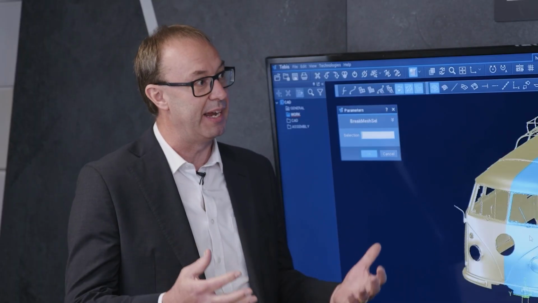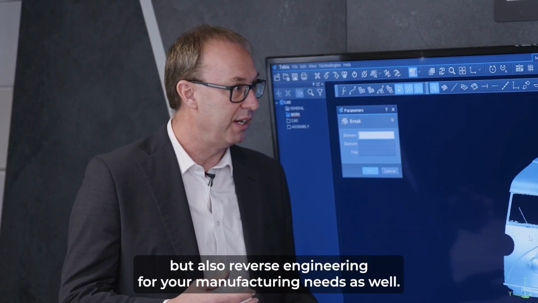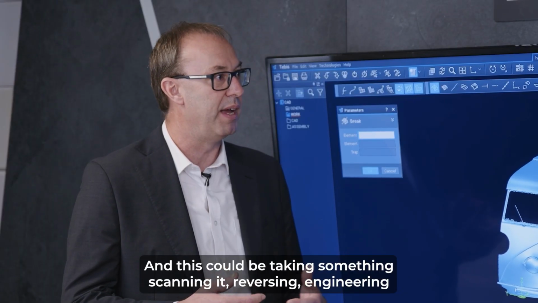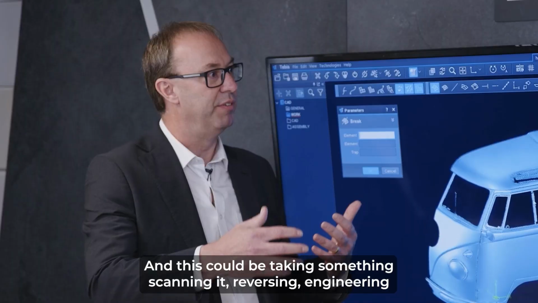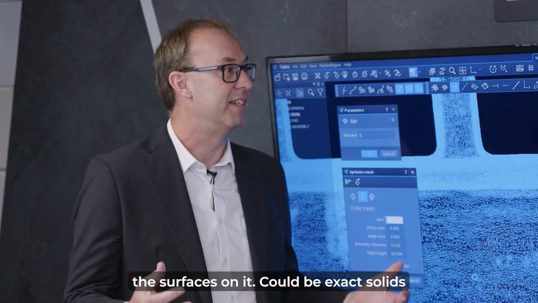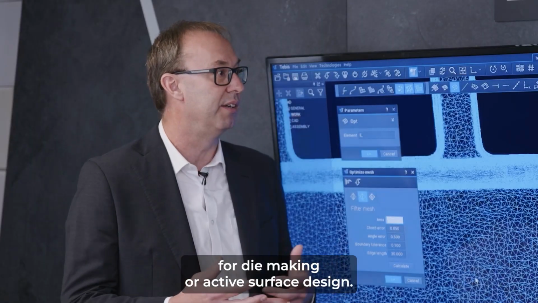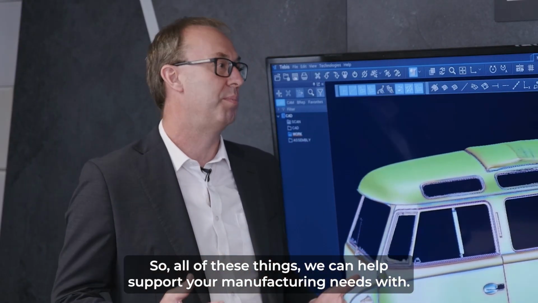And then also in the CAD, we have our CAD for CAM, but also reverse engineering for your manufacturing needs as well. And this could be taking something, scanning it, engineering the surfaces on it. It could be exact solids for die making or active surface design. So all of these things we can help support your manufacturing needs with.